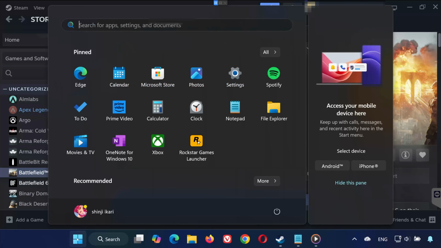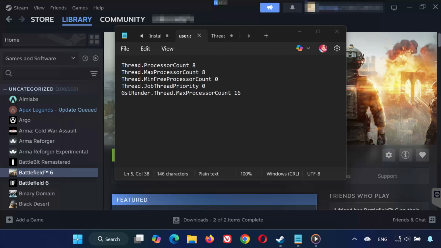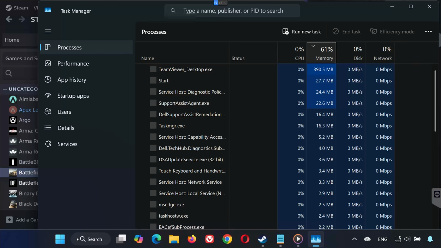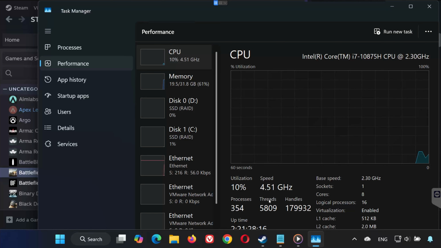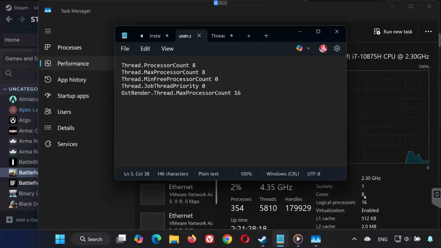Open the Start menu and type Task Manager, then click Open. In Task Manager, click on the Performance tab on the left. Select CPU. You'll see 2 numbers here, cores and logical processors. Whatever number you see under cores, type that same number in the first 2 lines of the file. And whatever number you see under logical processors, use that in the last line.